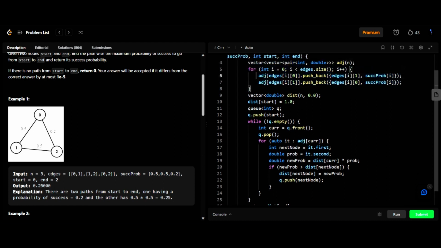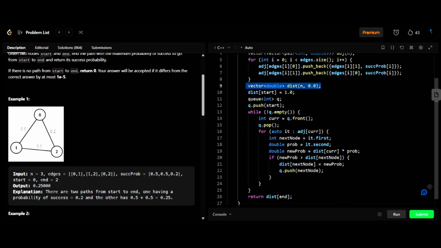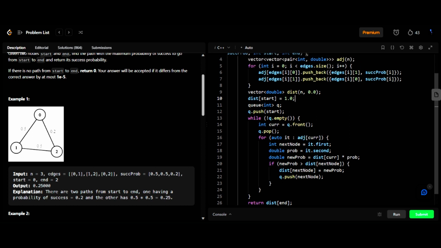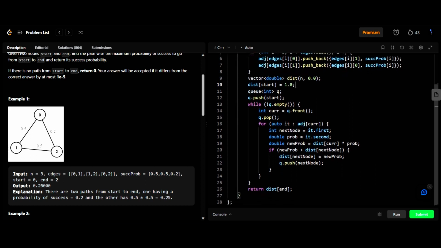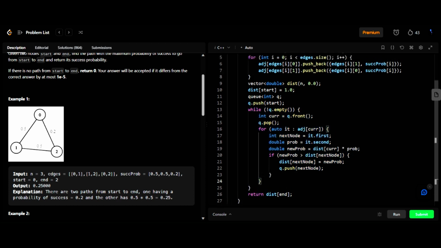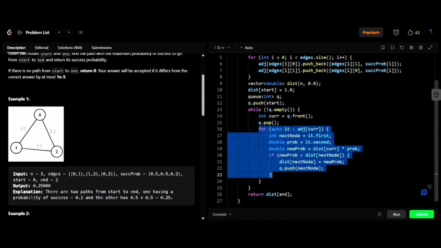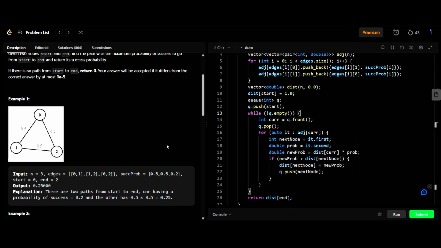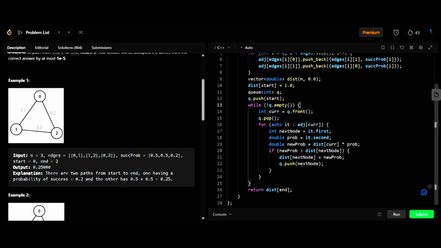Now we will be taking a distance array for storing the probabilities, and distance of start is 1, like initially the probability will be 1. Then we will push the current node into the queue that we have created and do the traversal like a BFS. So first we will take the current element with q.front and q.pop, and then we will traverse through the adjacent elements. Initially we will be pushing the start node, for this example, let's say it is 0.